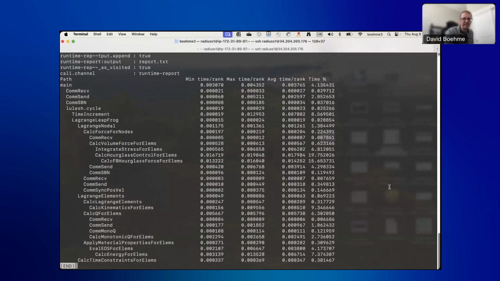With the MPI statistics again, we find that Lulesh is pretty well balanced. Maybe if we look at the time increment function, we see that the minimum, maximum, and average time are somewhat different, because this is where we have a collective function in the end. And that's picking up the load imbalance that exists in your program. It's why it's getting different minimum, average, and maximum times.